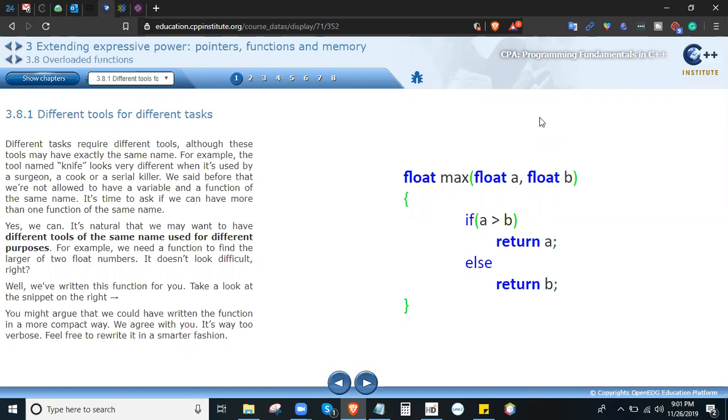For example, we need a function to find the larger of two float numbers. It doesn't look difficult, right? And we have written this function for you. Take a look at the snippet on the right. So here we have a float function and we name it max. You might argue that we could have written the function in a more compact way. We agree with you. It is way too verbose. Feel free to rewrite it in a smarter fashion.